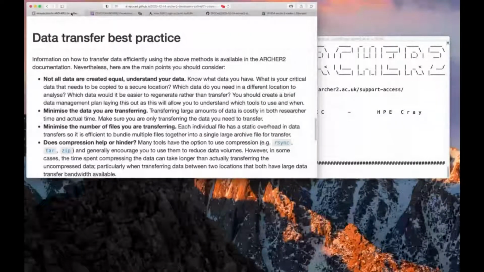Okay, so we just reached a few notes on good practice in terms of data transfer. We've got our basic scp or rsync methods available to do data transfer for us, but we should also spend a few seconds just thinking a little bit about which data we are going to transfer.